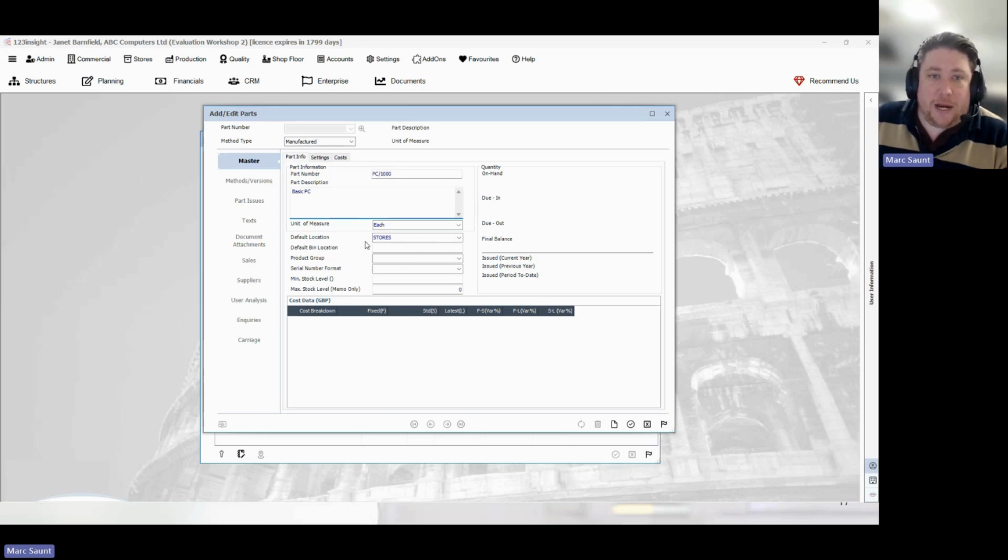Now that really is the minimum amount of information that you need in 123Insight to create a part number. It may be that you choose to make other fields mandatory as well, certain analysis fields that you need to record against parts, but as standard, this is the minimum amount of information. And it has pulled through a couple of defaults here as well.